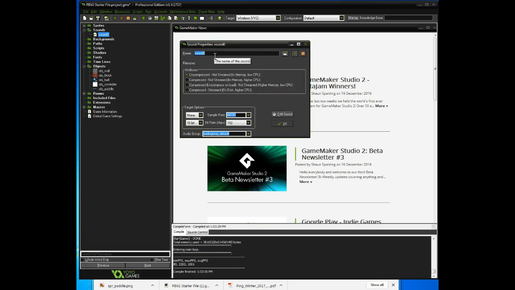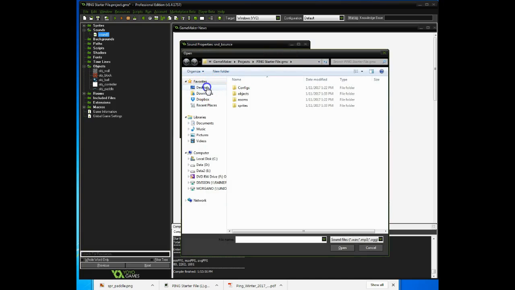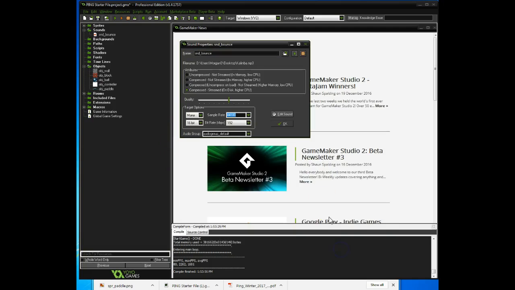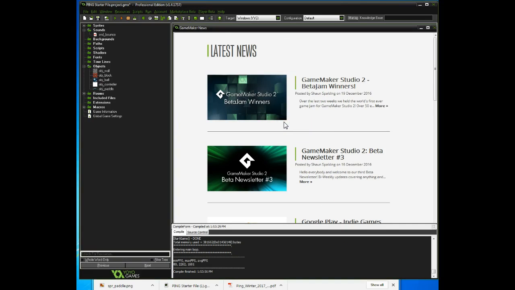First sound we'll create is the SND Sound Bounce sound. You'll then go to the Load folder and find the sound effect that you want to put in here. Once you're done, click OK. We're going to have a total of 3 sounds here.